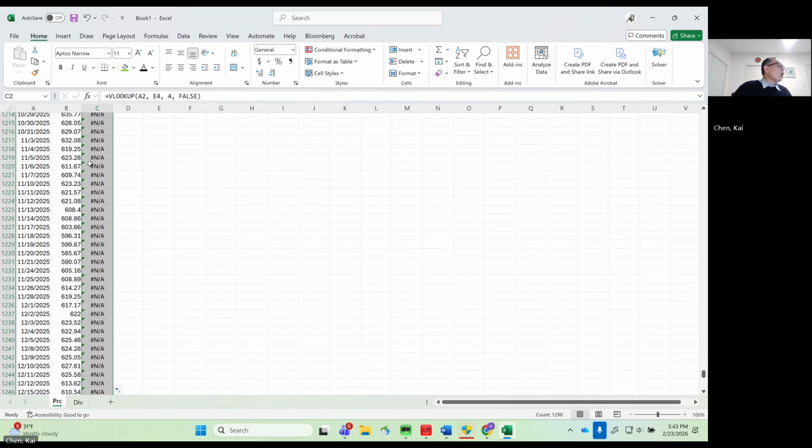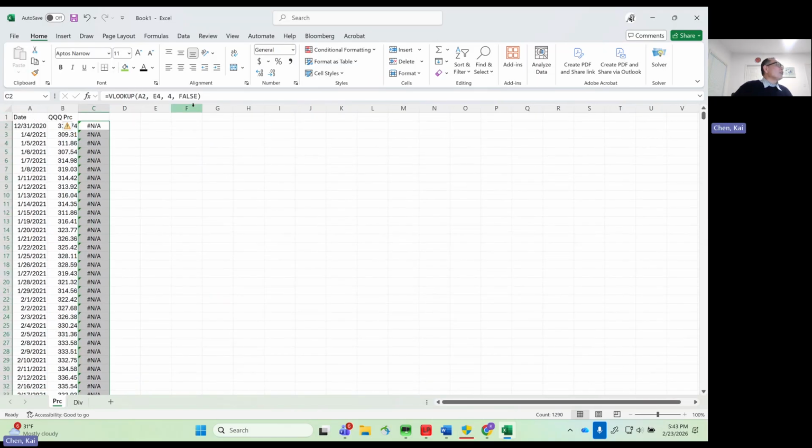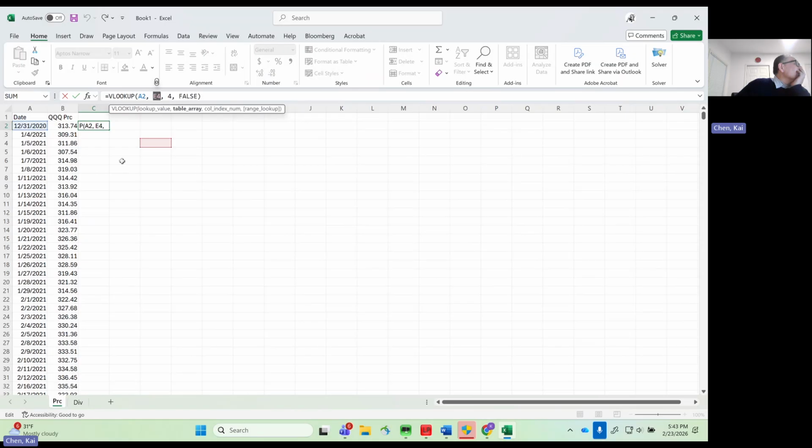Sorry, the function is not right. Now let's look at the function. The function here, that should be the range, right? That should be the range. Actually, the range is here.